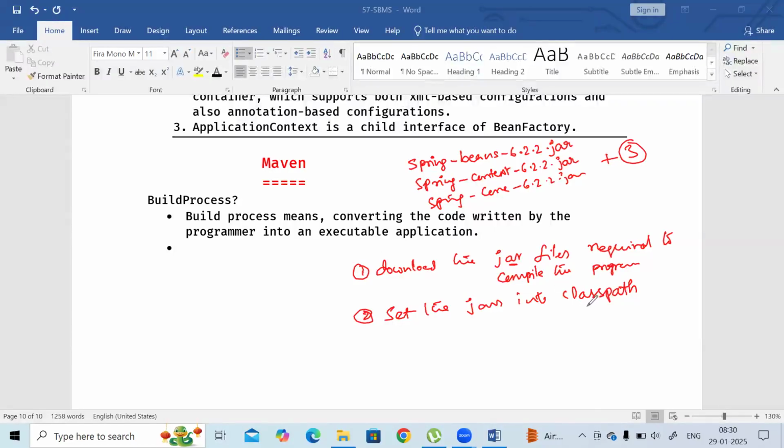Okay, the name itself is telling us that this is a path of what? Classes. Class path means path of classes. That's a class path. Are you able to get my point now?